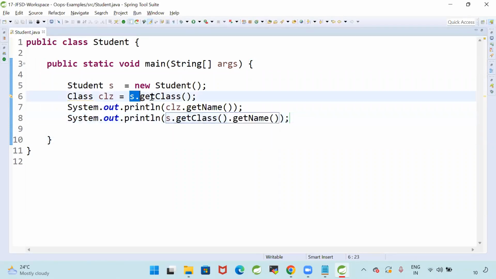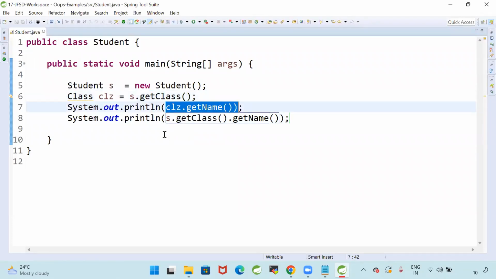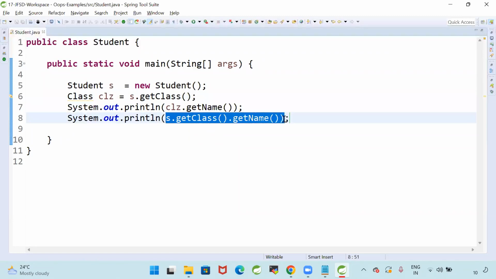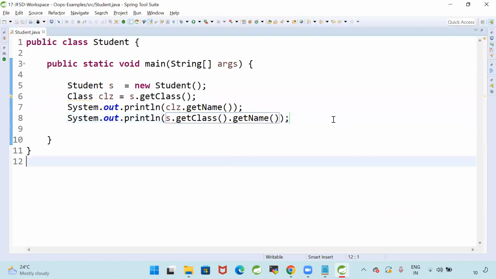Okay, first here what am I doing? Get class. What is the output? Class. Using that variable, again I am calling get name. Whatever the get class method gives, I am storing that output into a variable, and using that variable I am calling another method. But here, directly I am calling, without storing into a variable. What is this concept called? Method chaining. I am calling one method, and based on the return type of that method, I am calling another method. That is called method chaining.